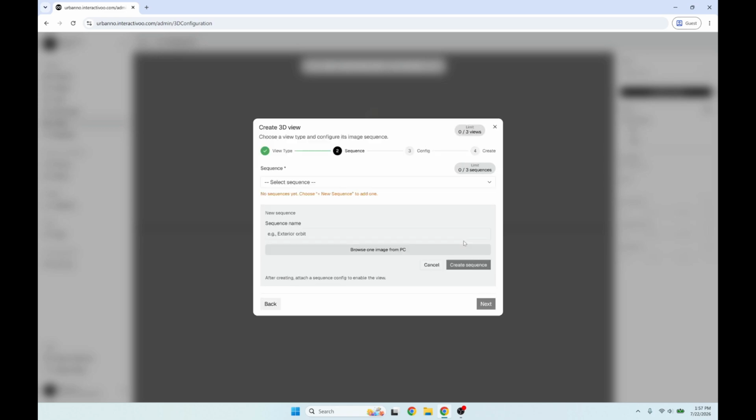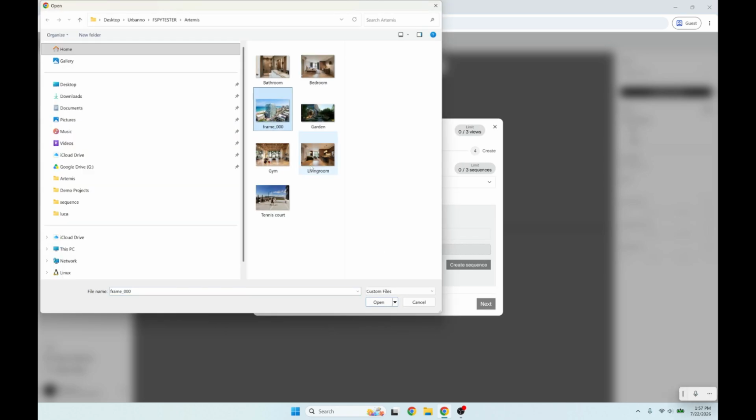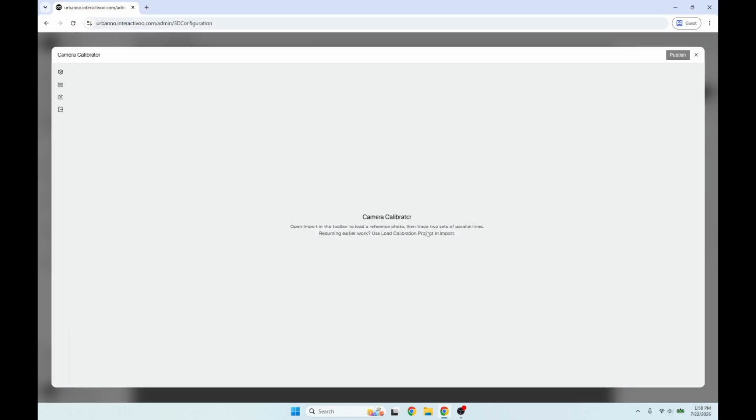Now let's create a sequence. Select New Sequence, name it, and add your image. Hit Next, and now let's create the configuration file.